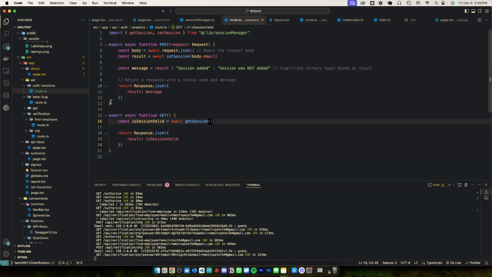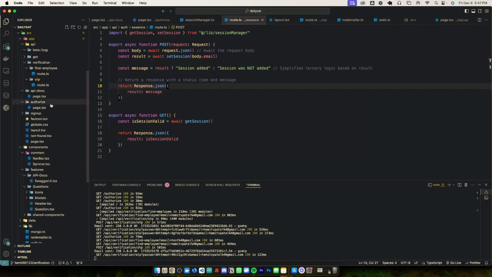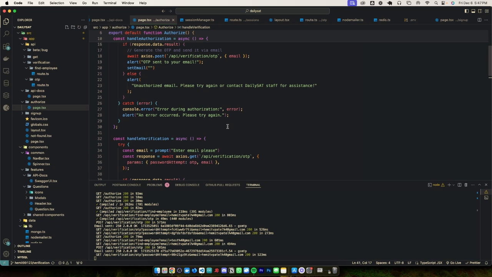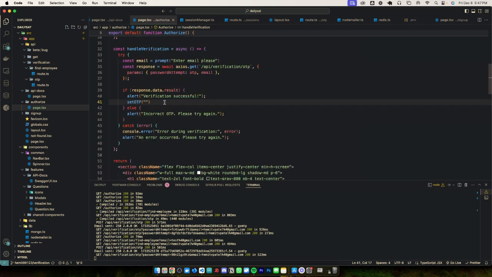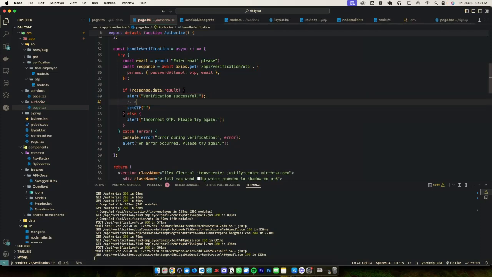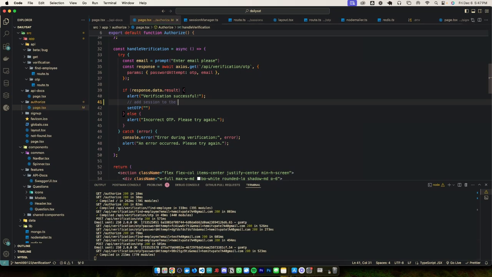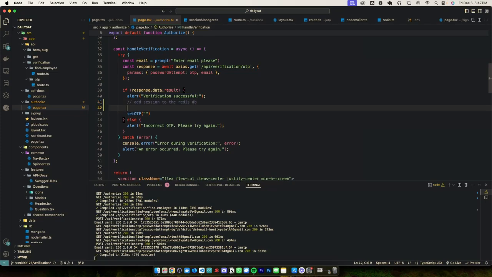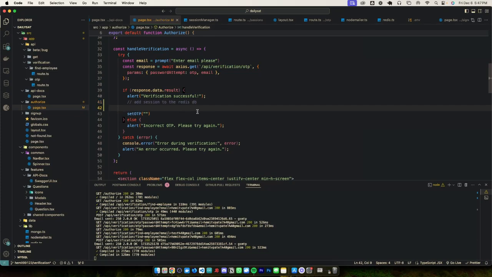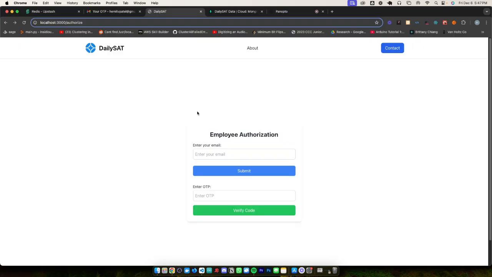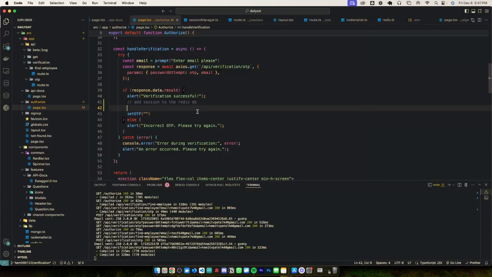Currently it just says verification successful, but at a later time, we're going to actually be using this POST method on that verification successful part, which is somewhere here in the authorized page, right here. Instead of this alert, we'll use that, and then here we're going to add the session to the Redis DB. That way, this session gives you employee powers. So this gives you employee powers.